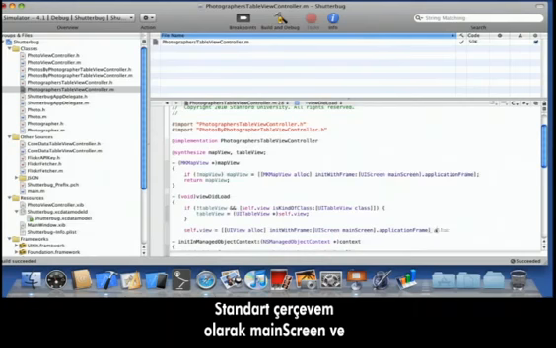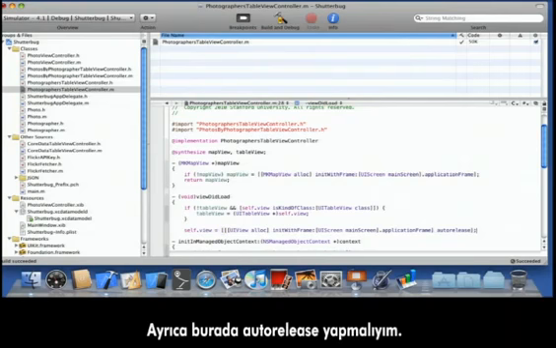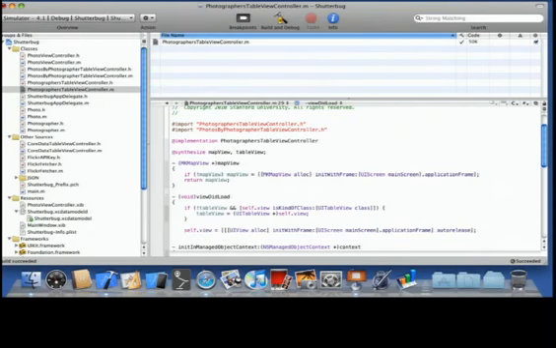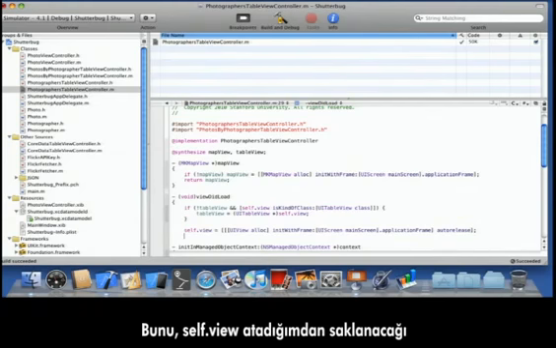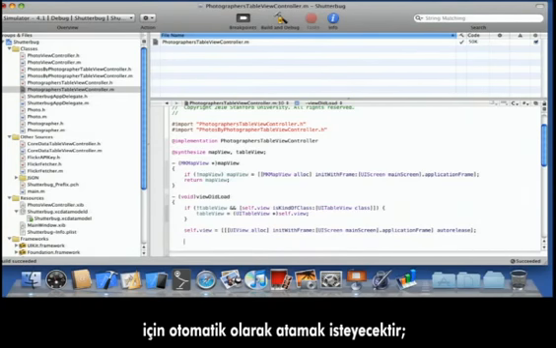Also, I have to be careful here. Probably want to autorelease this. Release. Okay, because I'm assigning it to self.view, and so that's going to retain it. And so I want it to be properly memory managed there. So I've got my self.view.